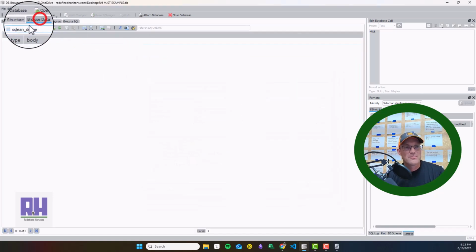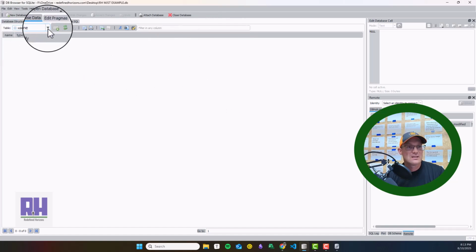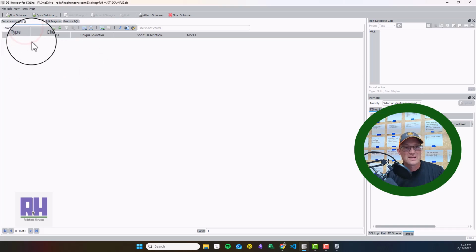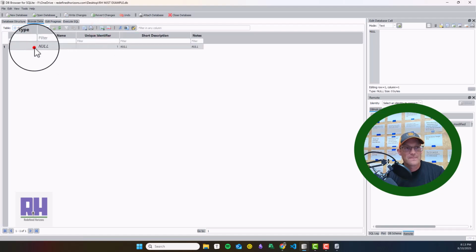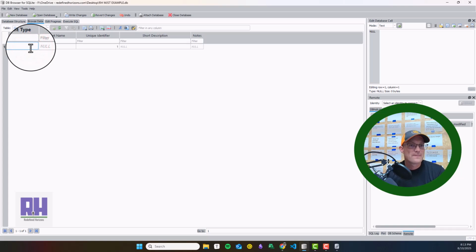You can come over here to the Browse Data tab, and we'll pick the clients table here. Here's our table. Now there's no data yet. So what we want to do is insert a row. So this button right here, insert a new record. And then we can click on these. So client type, let's say local government agency maybe is one of our types.